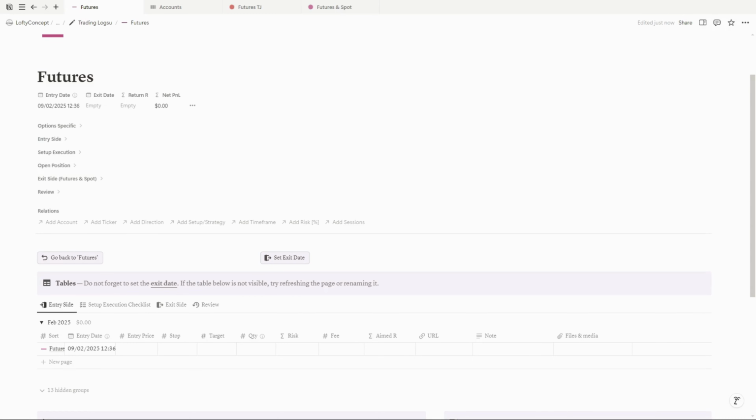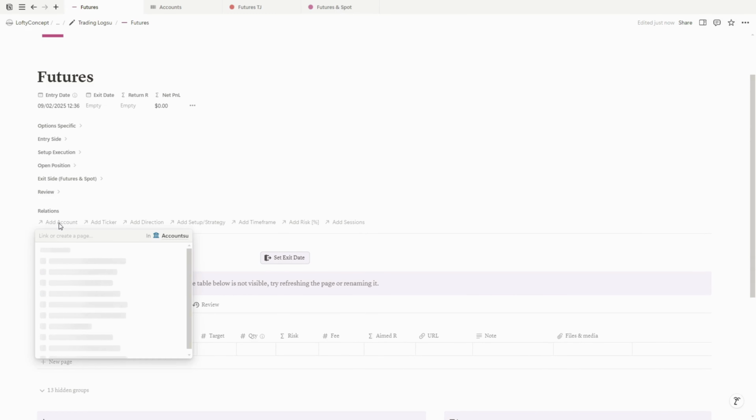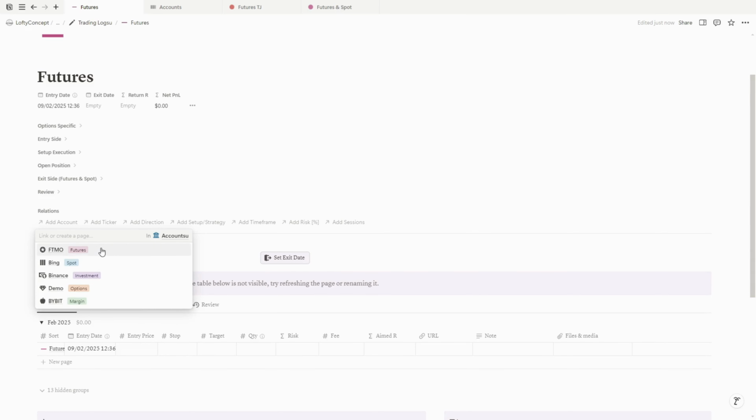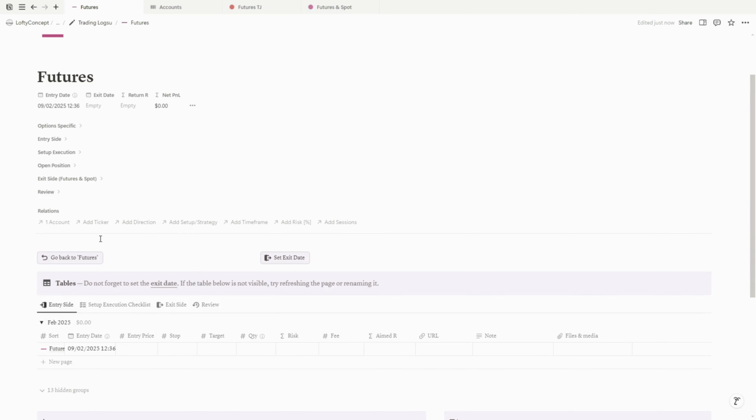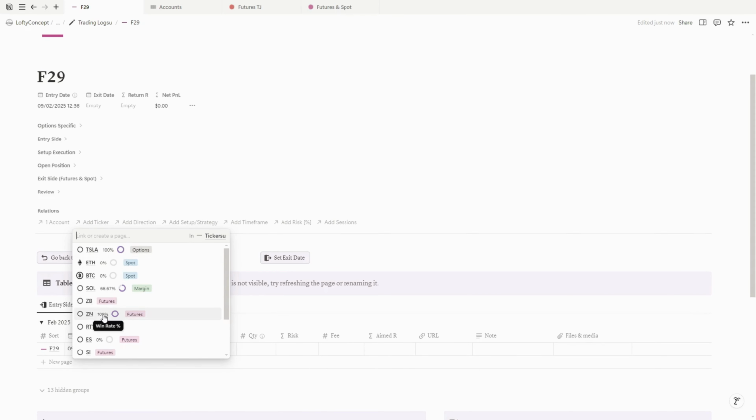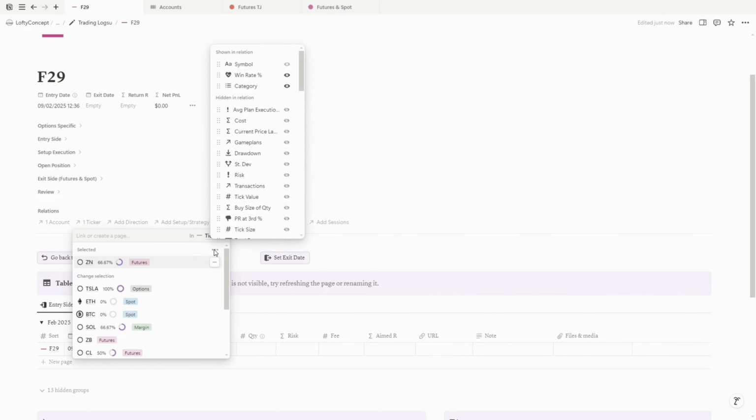Next, in the Relations section, we assign the relevant details. Just a heads up, if this is a futures trade, the account must be tagged as Futures too. Keep that in mind. Now, let's pick a futures ticker. The cool part? You'll see each ticker's win rate right next to it. You can even tweak which properties are displayed using this three-dot menu.